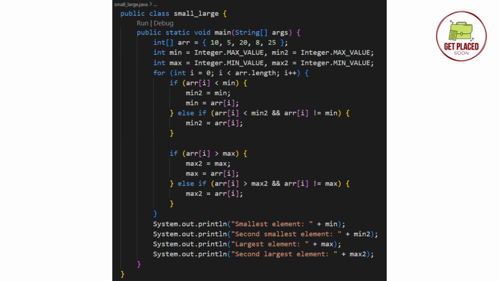Now comes the for loop part. In the for loop, we are iterating through each and every element of the array. Now the first if else statement in the for loop gives the minimum and the second minimum, and the logic is explained in the previous slides. And the second if else statement finds the largest and the second largest element. After that we wrote print statements, and this is how we solve this problem.